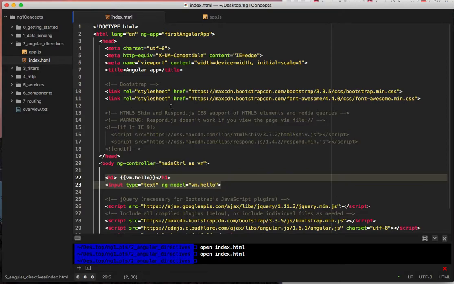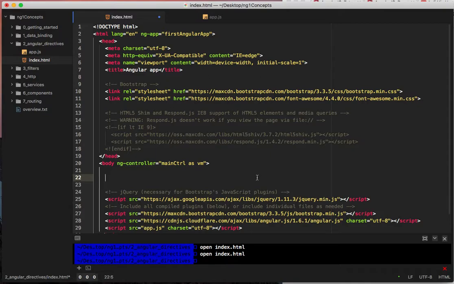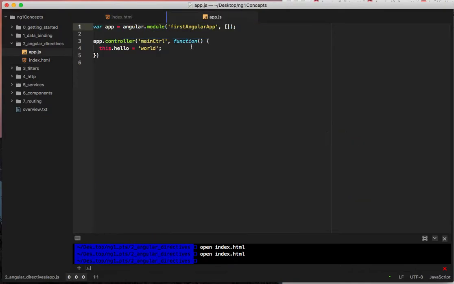So the first thing that we're going to do is remove those, and then we'll go into app.js and we're just going to create a list. What are those things that we're going to look at? It's called ngRepeat. So we're going to say this.fruits equals an array of apples, oranges, and grapes.